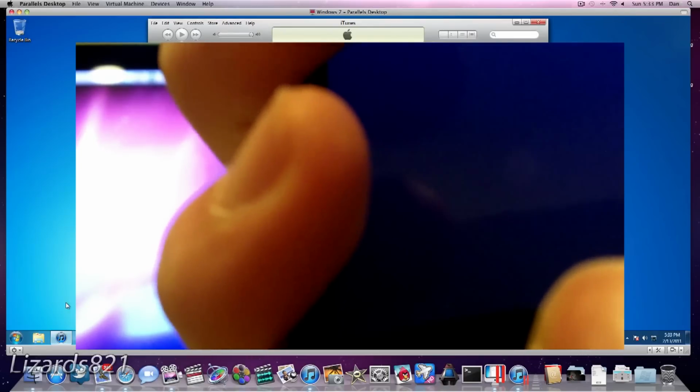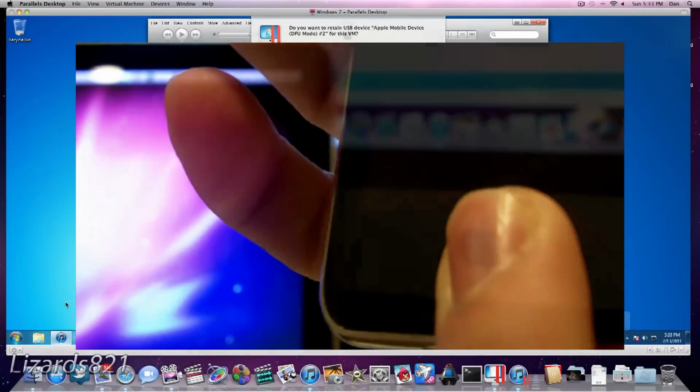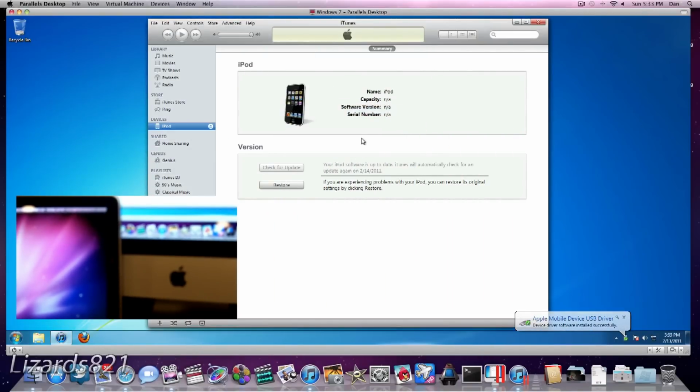So 1, 2, 3. 1, 2, 3, 4, 5, 6, 7, 8, 9, 10. Release sleep. We don't actually have to count for this. We could just kind of wait for it to load. Okay, and there we go. Now iTunes has given us a message here, and we're just going to press OK.